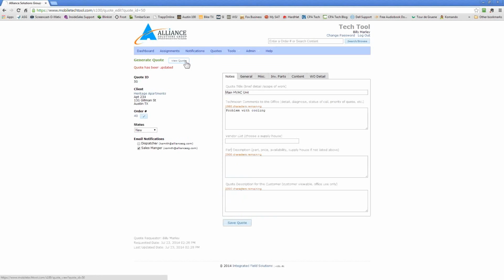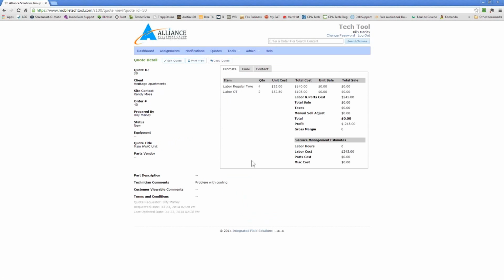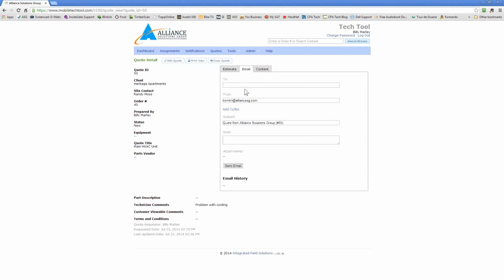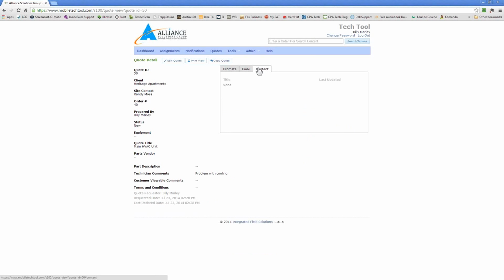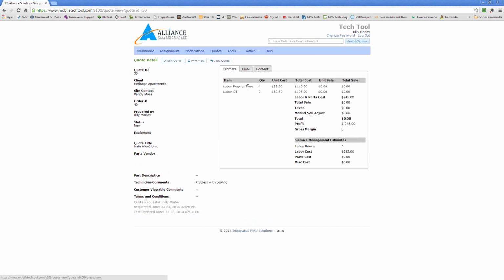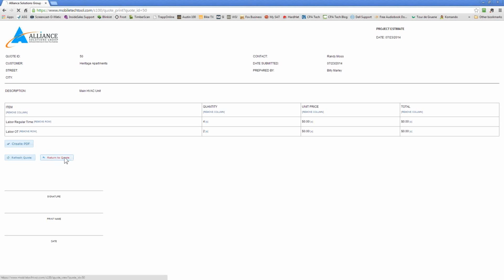So now that we have a quote out there, I can view my quote and email it. Here's my quote that's out there. It shows me the labor time, the different parts, anything else I put on that quote. I can email it to the customer so they have a copy of the quote and can choose. Here's just an example of the quote. I didn't have any prices on this particular one, just a place to email this and refresh the quote.